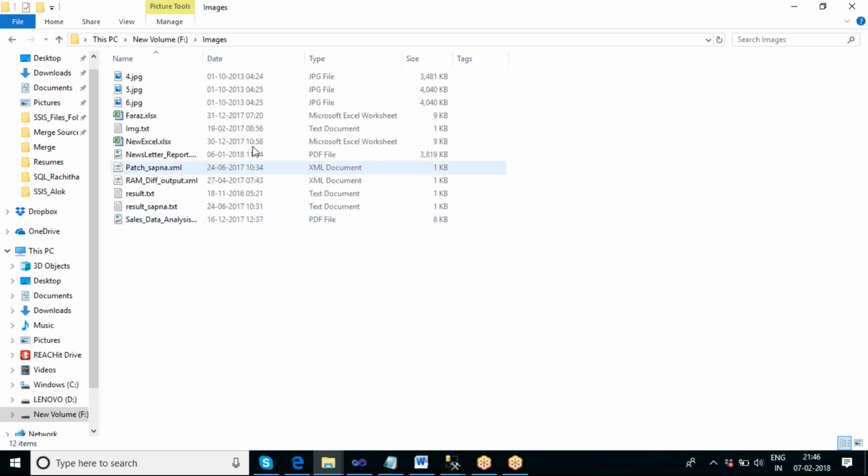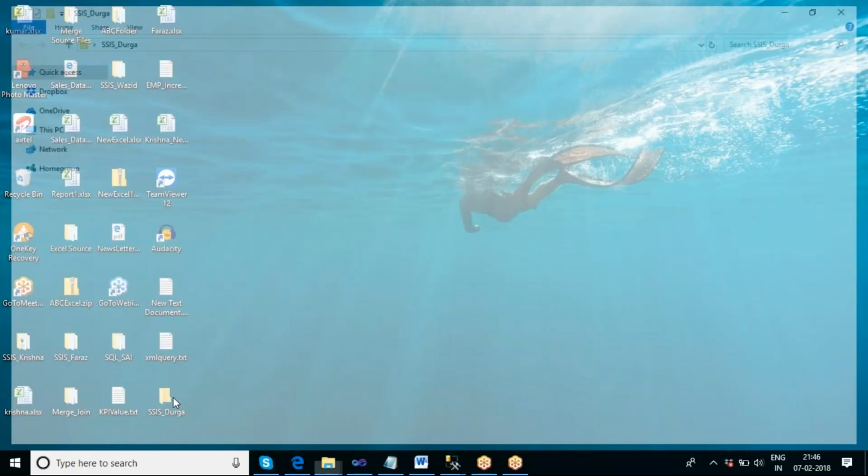Now what I want to do is copy these files from this images folder to the desktop folder.